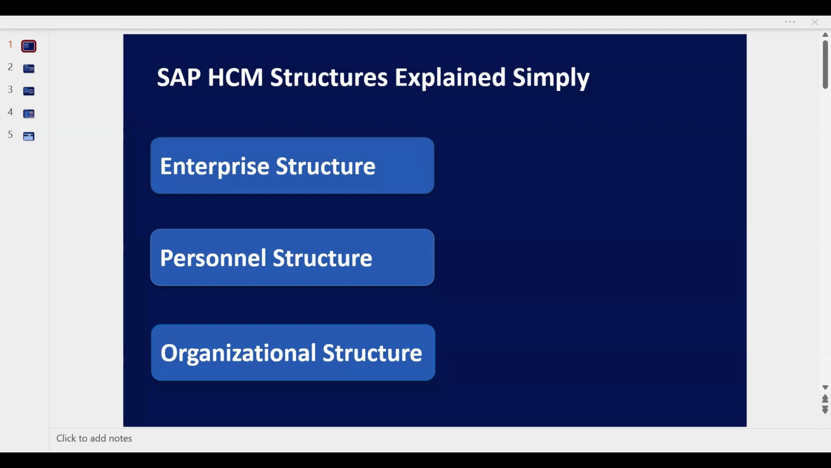SAP HR structures form the foundation of the entire HR system. Every HR activity, whether it's hiring an employee, running payroll, managing positions, doing time evaluation, or reporting, all depends on how well your structures are defined. But this does not have to be complicated. In this video, I'm going to explain 3 core structures in SAP Human Capital Management under 7 minutes.